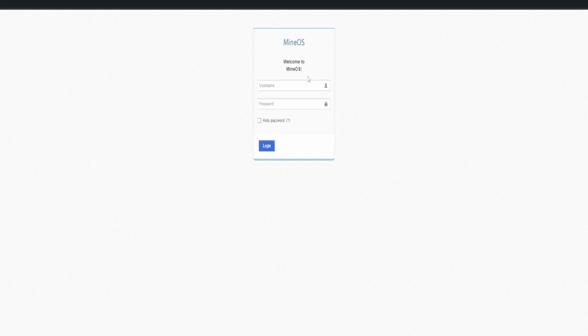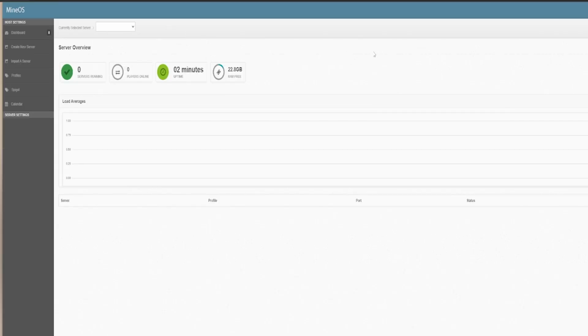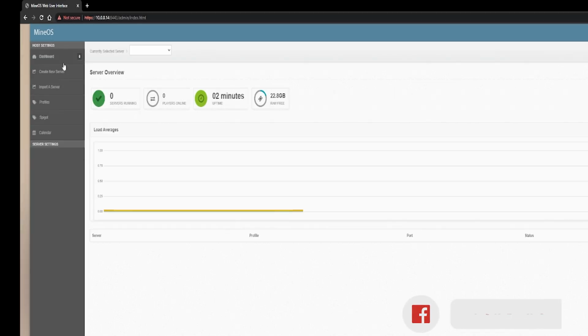So as you just saw a minute ago, I had to set up using a password. So your username is just root. No, it's just MC, and then your password is whatever password you had just set up. And as you can see, now we're in. You can see that it's been up for 2 minutes. It's got 22 gigs of RAM, and here we are. This is how you now create a Minecraft server.